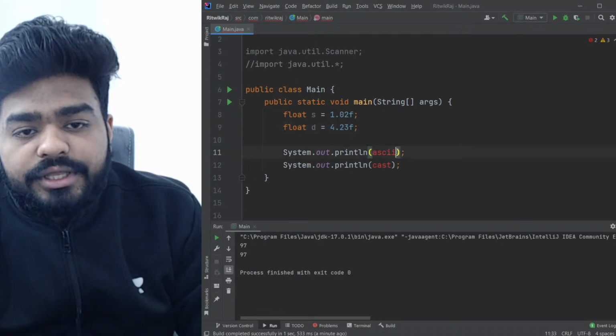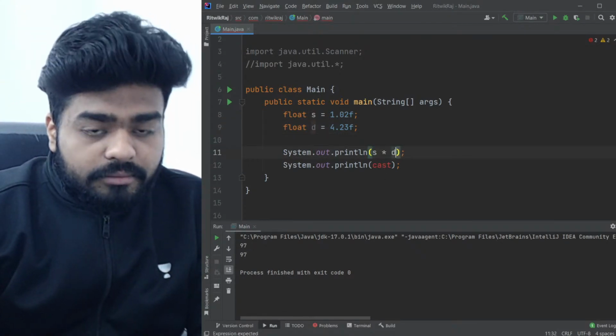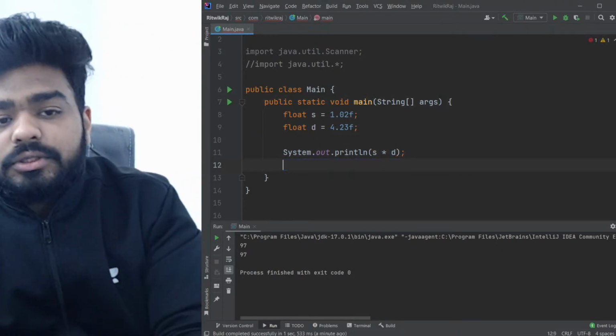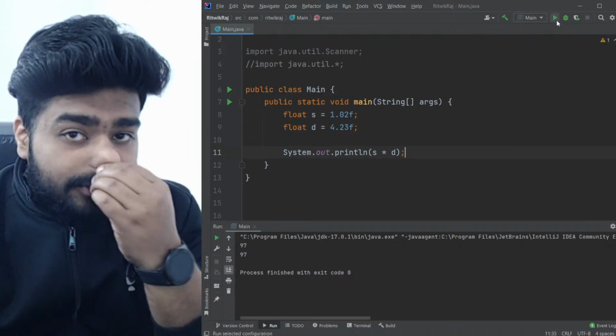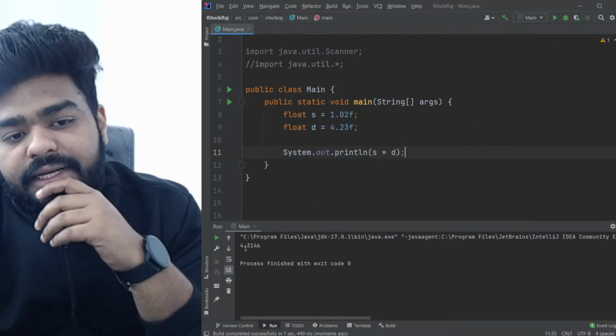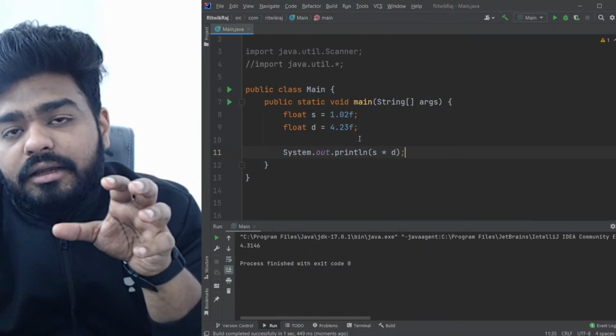Now what I'm going to do is multiply these two. So let's say s multiply d, right? Now both are float, so let's see what happens if I do this. You can see here we are getting 4.3146. So both the numbers are getting multiplied.